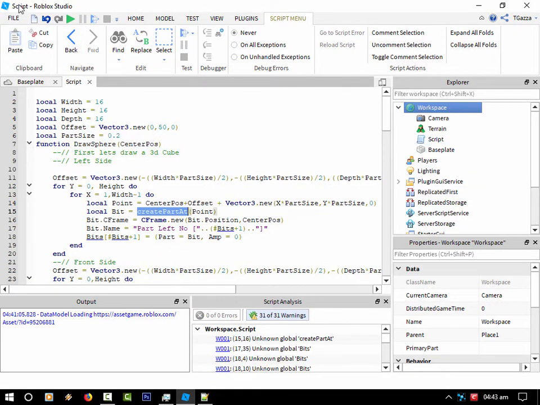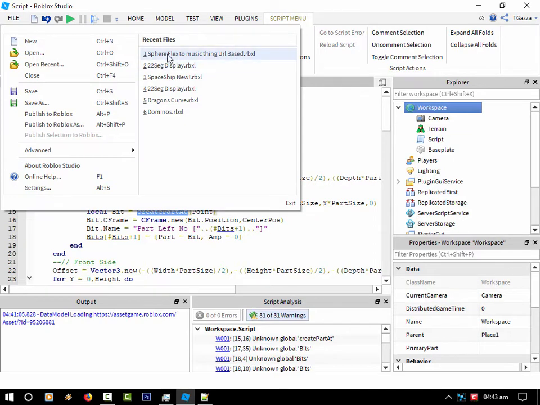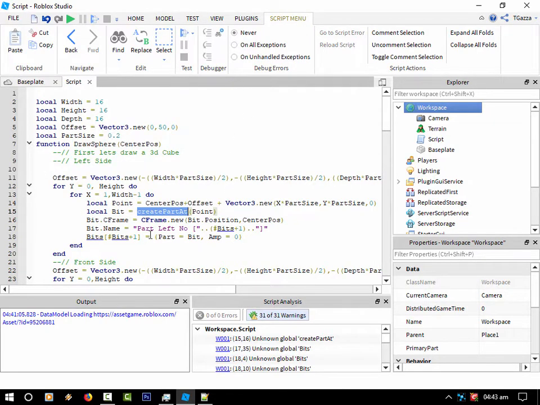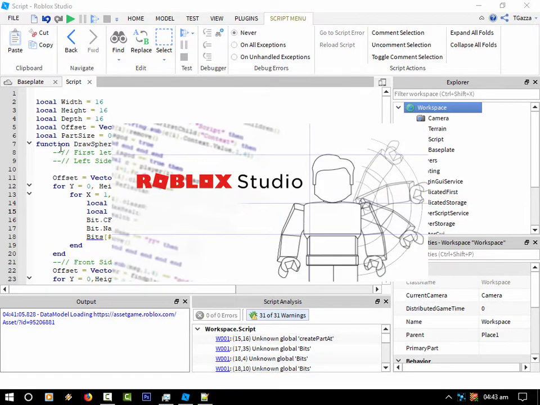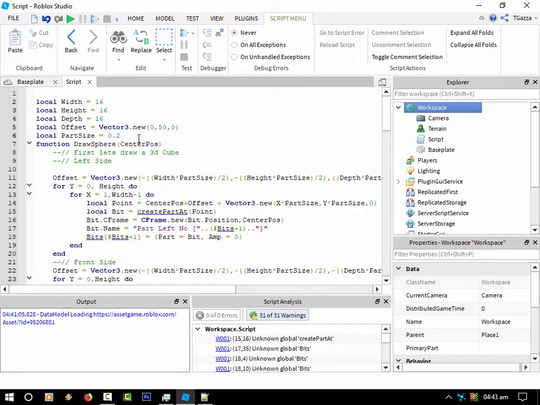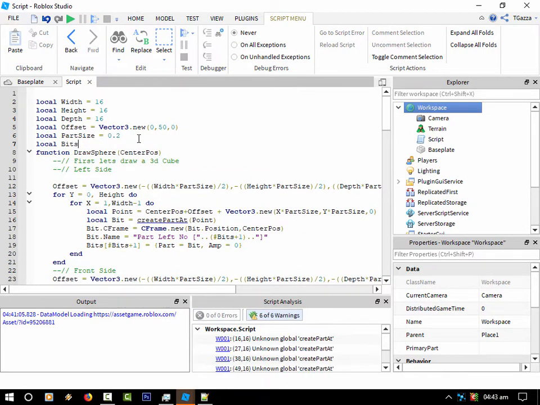Right, I need a create part. I thought that wasn't all of it. Well, let's go back to the other one and copy that over while I'm waiting for that to load. So that's all the errors that we've got at the moment.